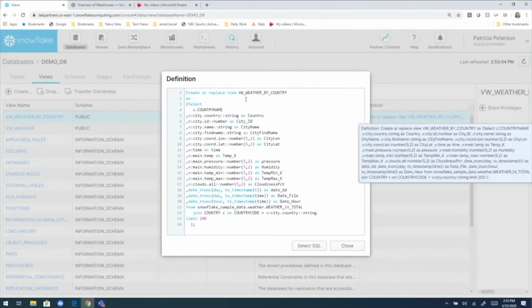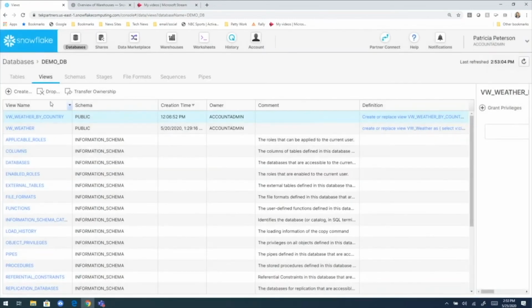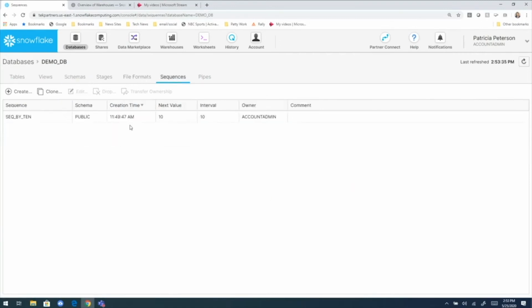So in this case, you can see that we combine data from a relational structured table called country and combined it with this JSON-based information sitting in the weather table. It's just a regular view. Okay. Taking a look at schemas, it supports creating schemas and also creates sequences. These other three tabs here are related to data loading, and we will be talking about data loading in another session. But before we leave the database topic, I do want to call your attention to something very interesting.